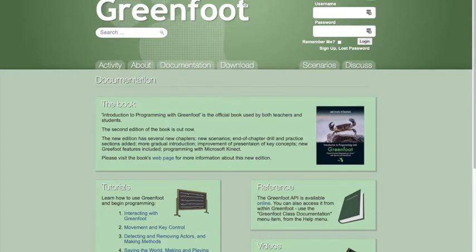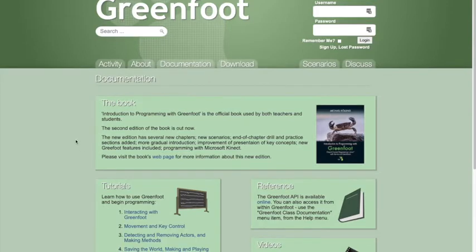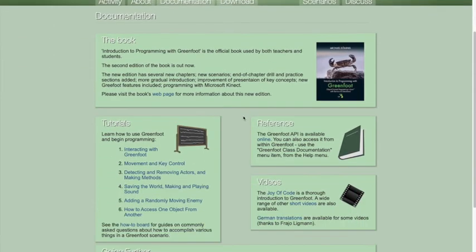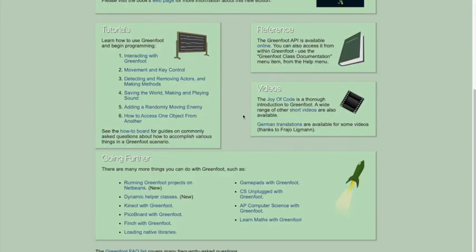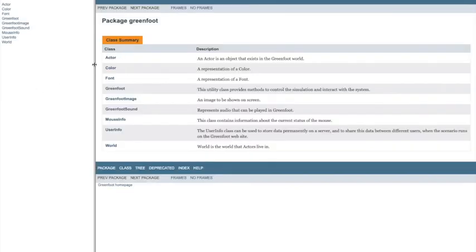And then I also put a link to the Greenfoot documentation, which talks about the book, but it also gives references to the API. So if we go over here, this might not make sense if you've never worked with Java, but we'll be referencing this a lot. So you might want to add all of these things to your favorite places.